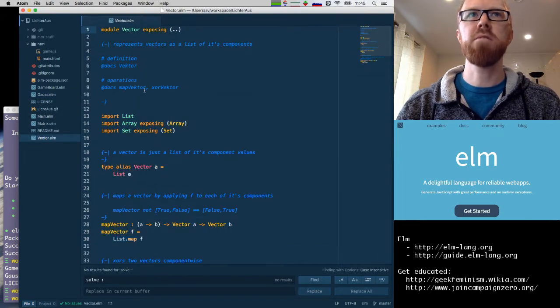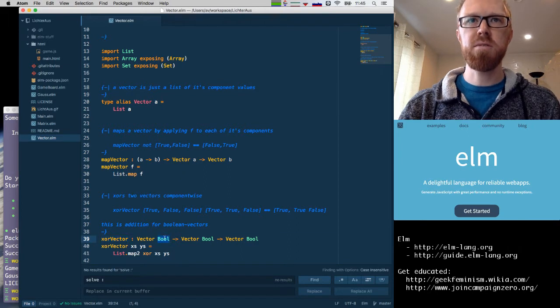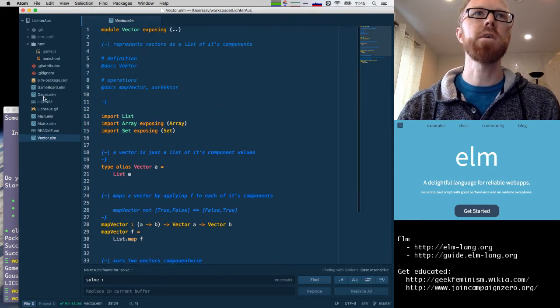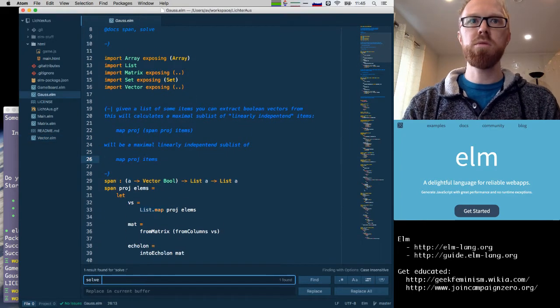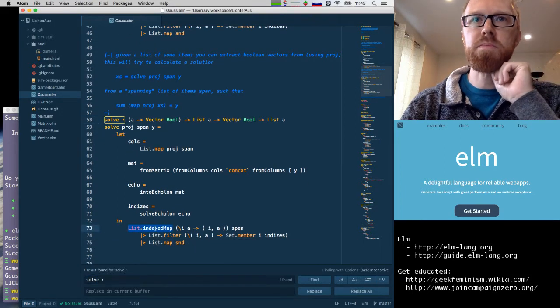Let's just look at vector for a moment. This represents vectors as a list of its components. Okay, so it's essentially just a list with some nice functions. Ah, I see. Specifically this one for XORing two vectors of bools together. Huh, okay. And then in Gauss, so where was the solve function again? Here. So how does this work?